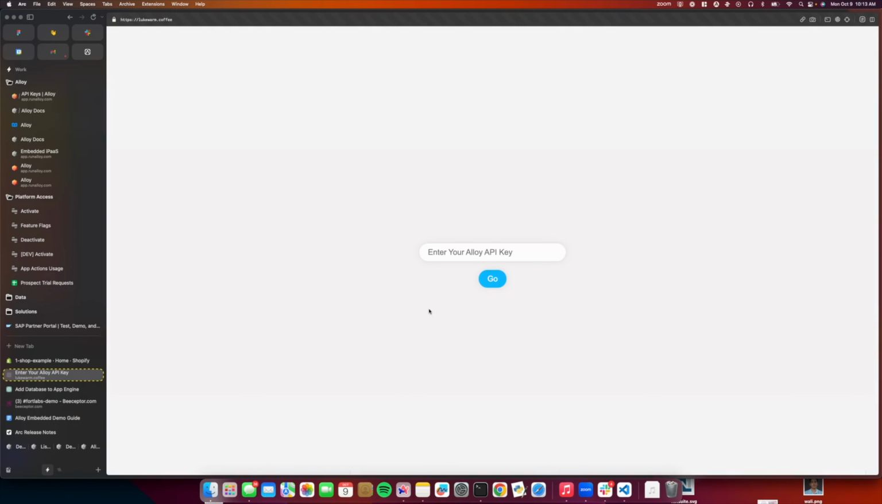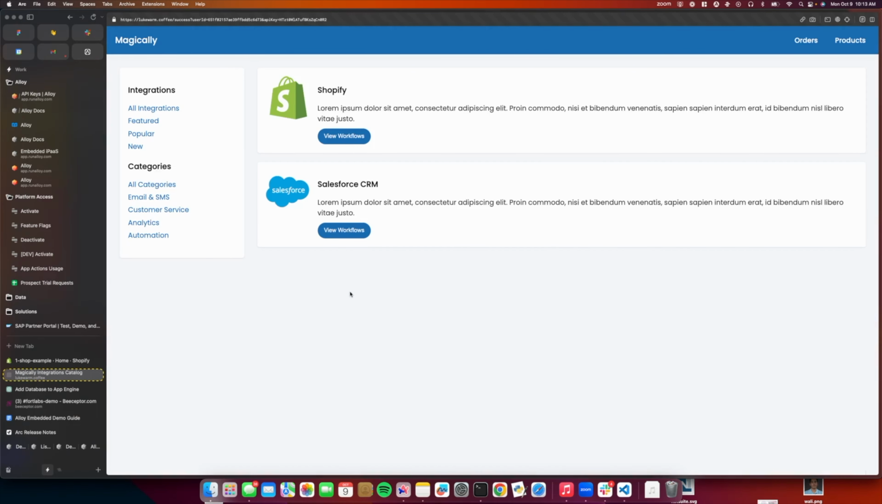Enter your API key into the demo site, and once logged in, you should see the workflows associated with the integrations that are in your Alloy account.